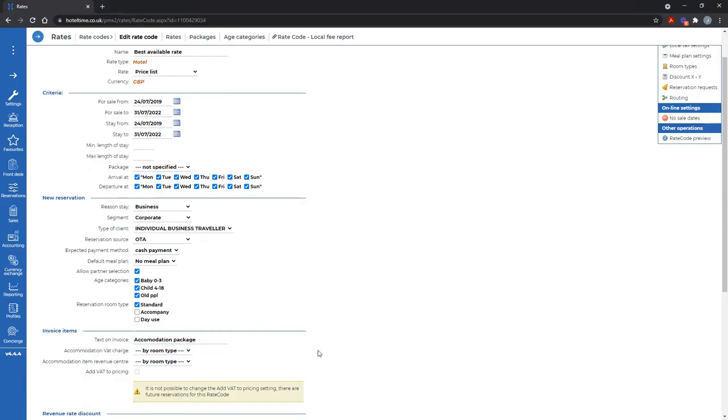For certain types of hotels, we have added an option to add prices without VAT into the system. The price list of accommodation can be without VAT, and VAT is then added additionally.